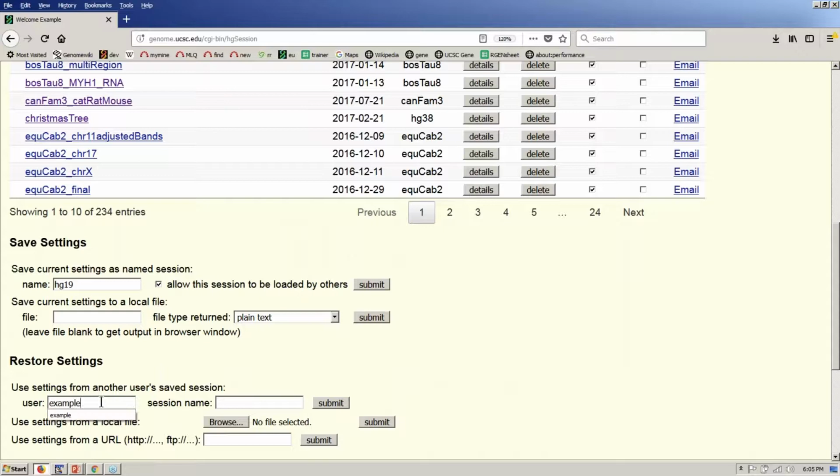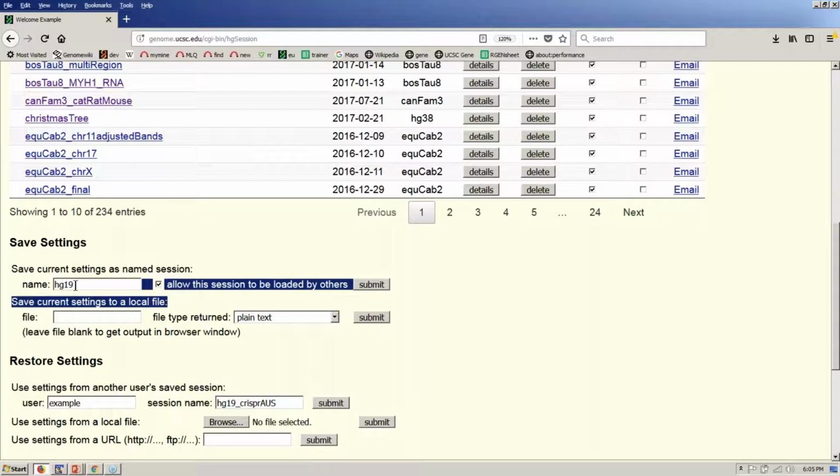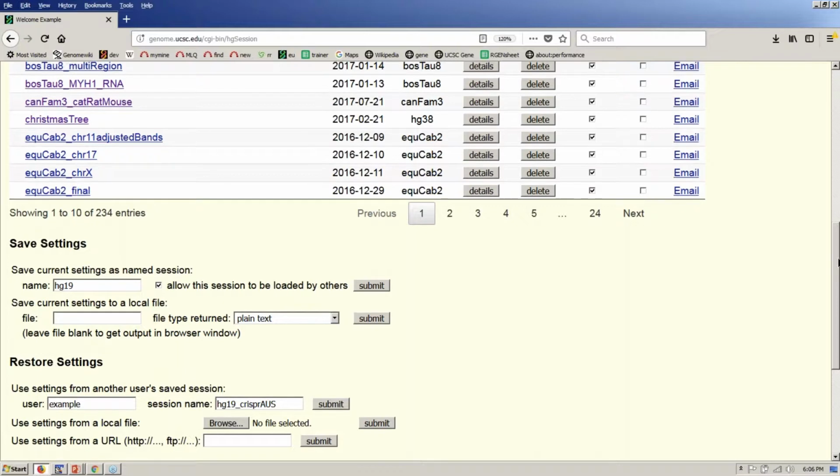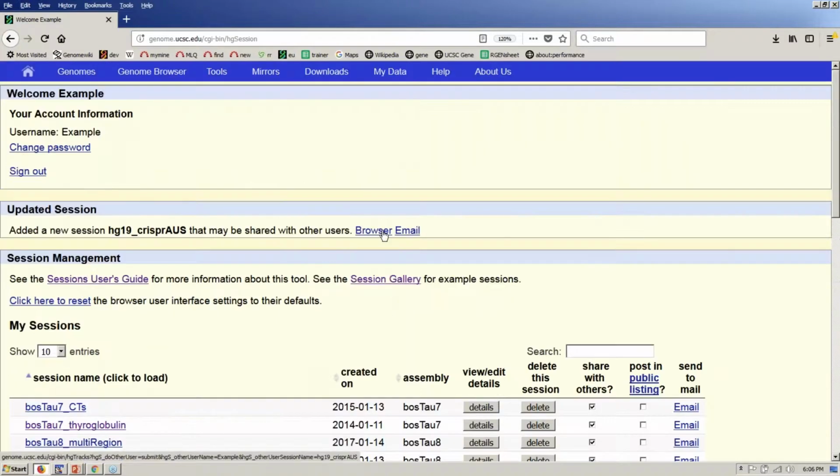If you type in that string of characters using username example and then session name HG19 underscore CRISPR AUS, I always keep the prompt for the genome assembly so that I don't accidentally, for example, save chromosome X and it turns out I'm on horse, which is what EquiCab2 is in one of my sessions. So to avoid getting confused about which genome I'm in, I always keep the prompt, or just the conversion from HD18 to 19 to 38.